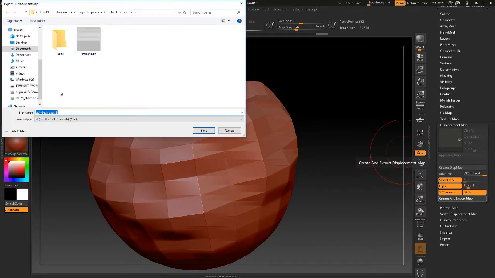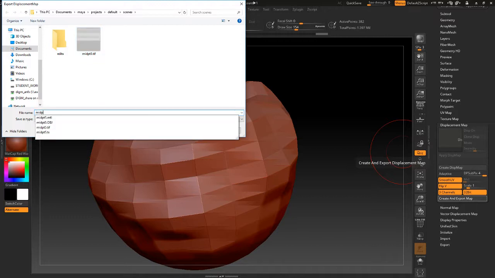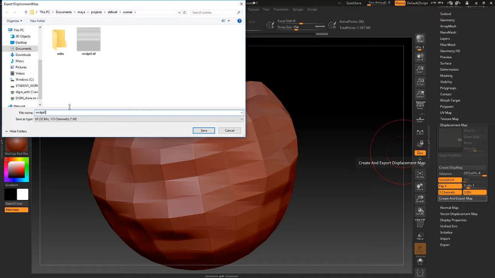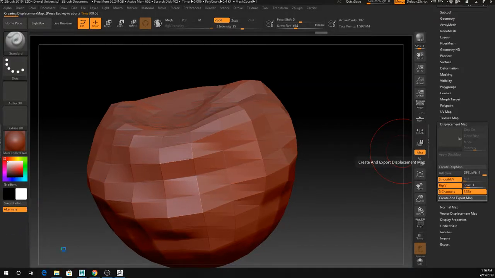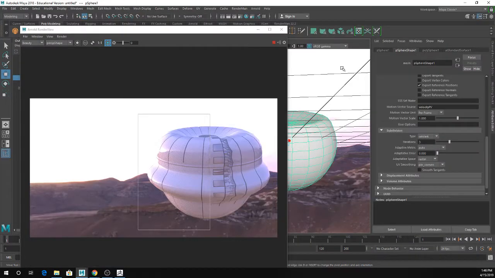So I'm just going to create an export, mid pt0. Sure. All right, and this is still going to take forever and a day to export, which is delightful. However, hopefully it won't crash when I do things.